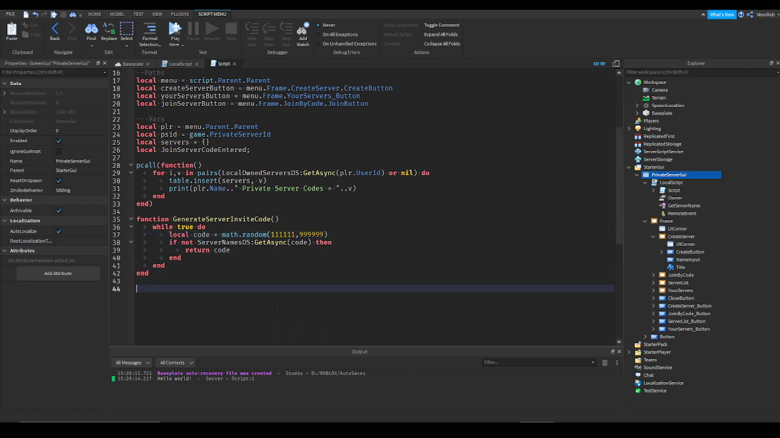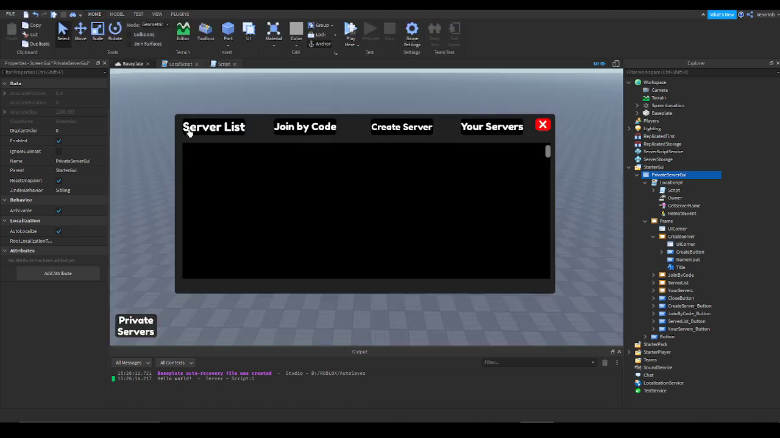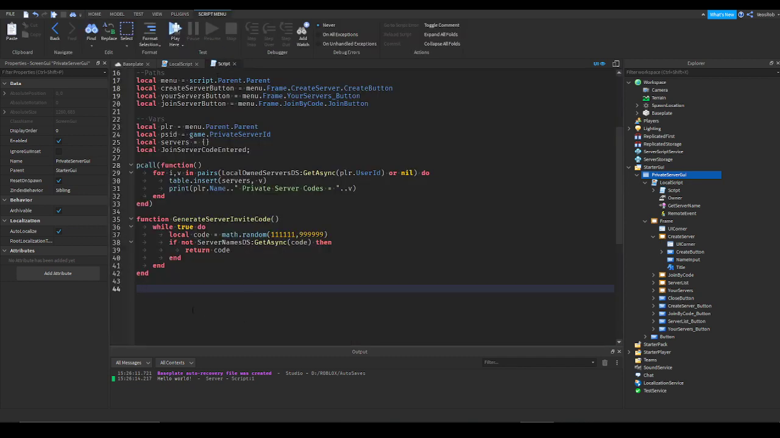So the next thing we're going to do is get our global data store for the server list. I'm going to leave a link in the description to a very, very good video by the DevKing, which explains how ordered data stores work, which is what we're going to be using.